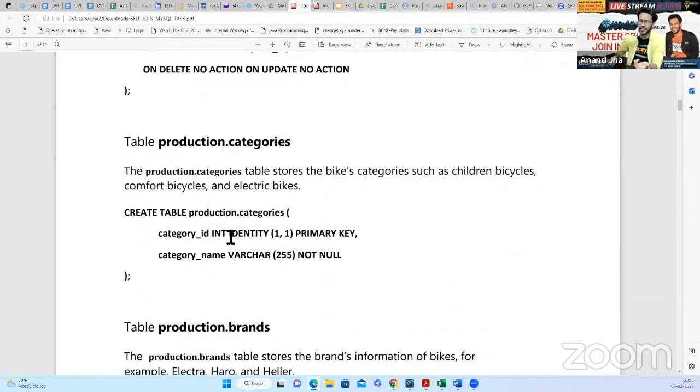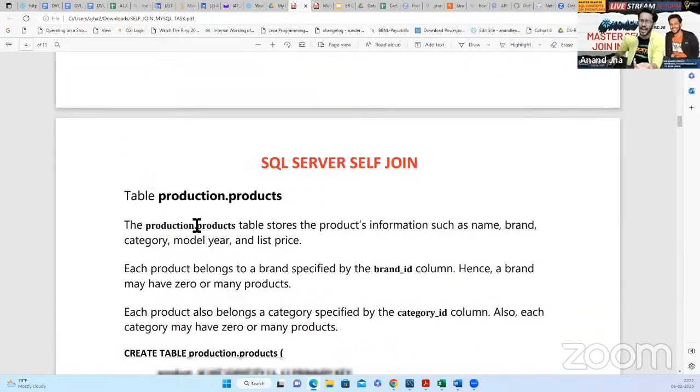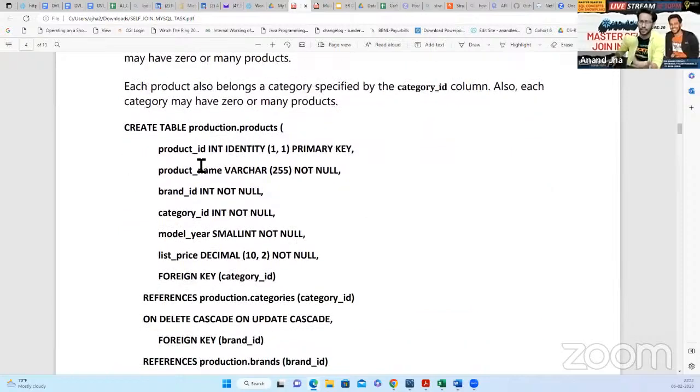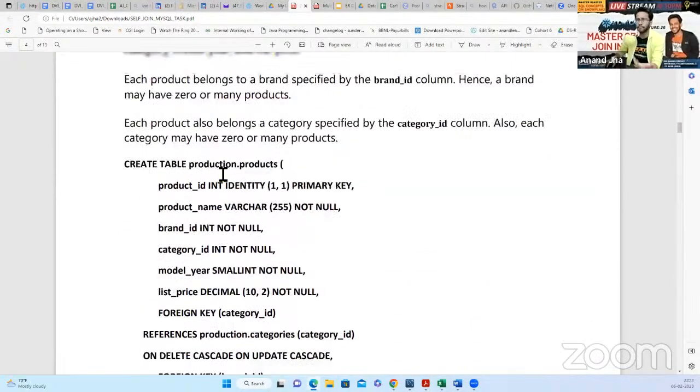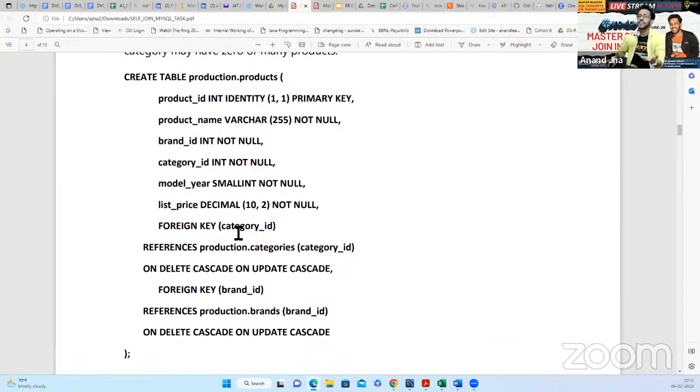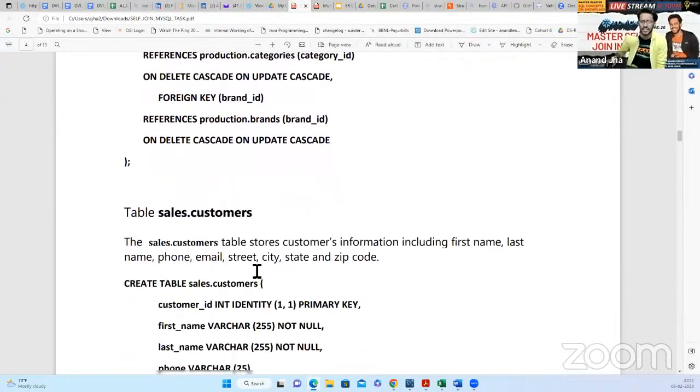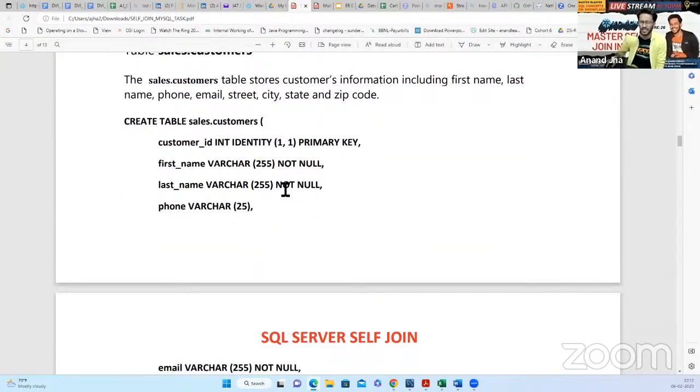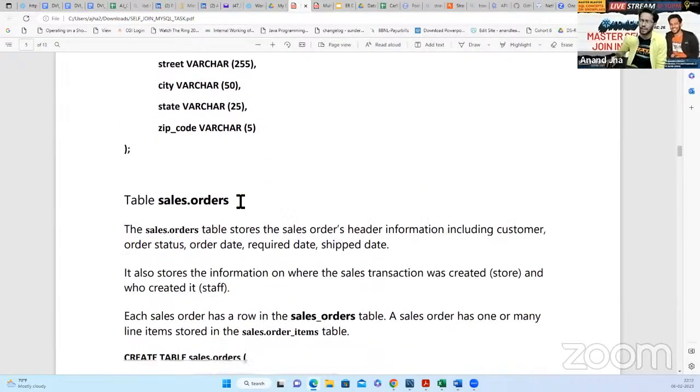Okay, then you have the category ID, you have a primary key, category name, then you have a separate brands table, then you have products with all the product ID, product name, brand ID, category ID, model year, list price. Again, your production products has a foreign key called category ID, which is mapping to production category ID. Same foreign key, I have taken a brand ID. Then you have customer details, exactly in similar fashion.